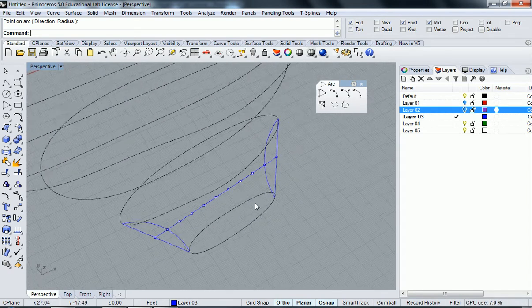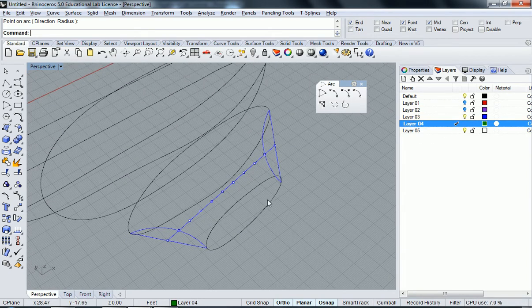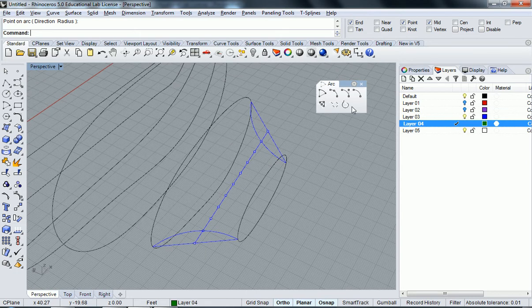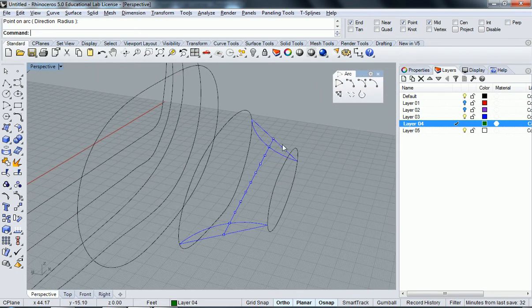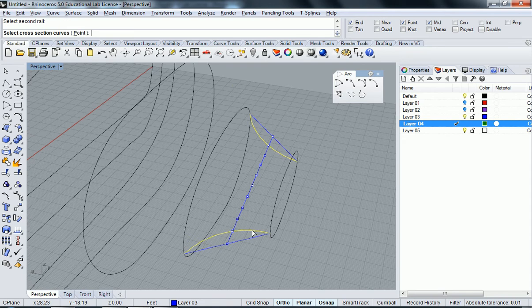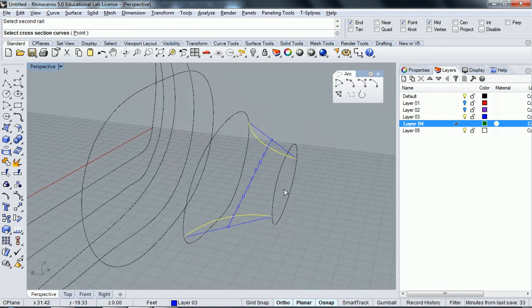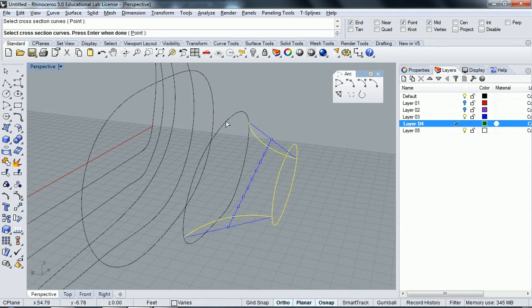So I'm going to change my layer to the green one so I can sweep again. And this time when I sweep, instead of using the straight profiles or the straight curves, I'm going to use my arced ones. And let's see what kind of result we can get here. So I'm going to go sweep 2. I'm going to select my first rail, which is the arcs that I just created, and my second rail, which is the other arc. And then I'm going to choose my cross sections here.